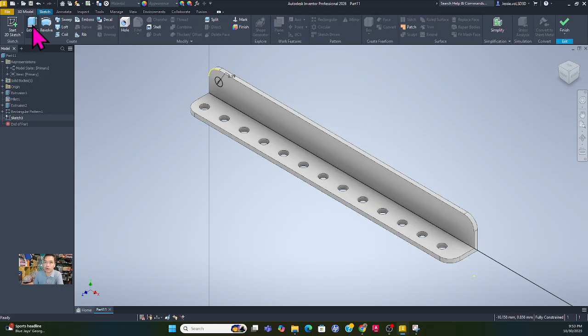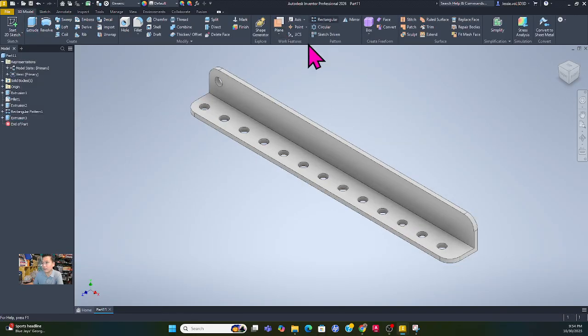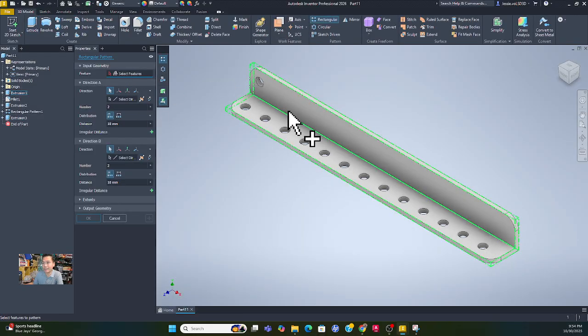All right, I'm going to go 3D model, extrude. I'm going to cut it, and then I can now do rectangular pattern with this hole right here. Either way it works. I don't know why it's giving me a little problem. I have to go look back into that.